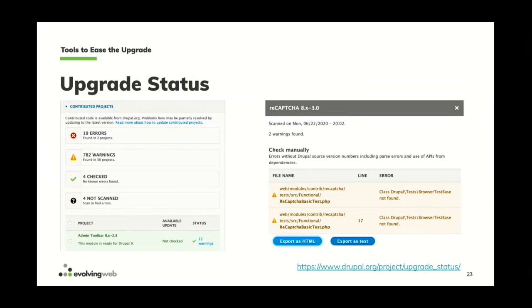This is the kind of thing why I say read carefully each one of the errors and warnings that Upgrade Status serves you. It's not that it's a bad tool, it's actually a great tool. It's that maybe there are some special implementations in your projects that you need to understand when reading the Upgrade Status report.